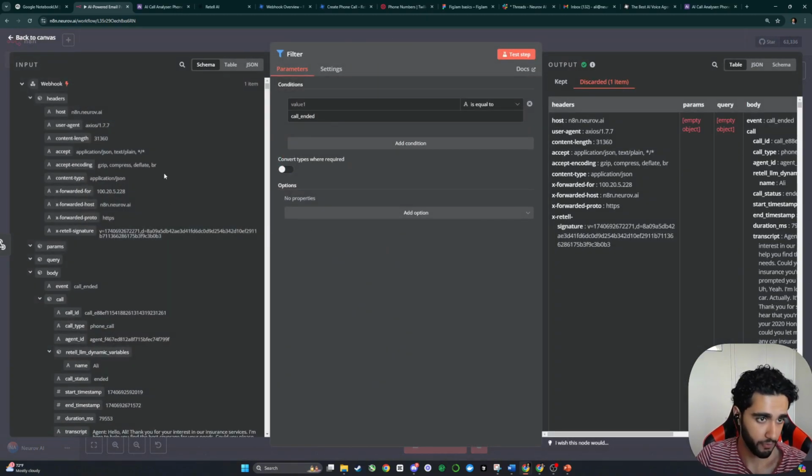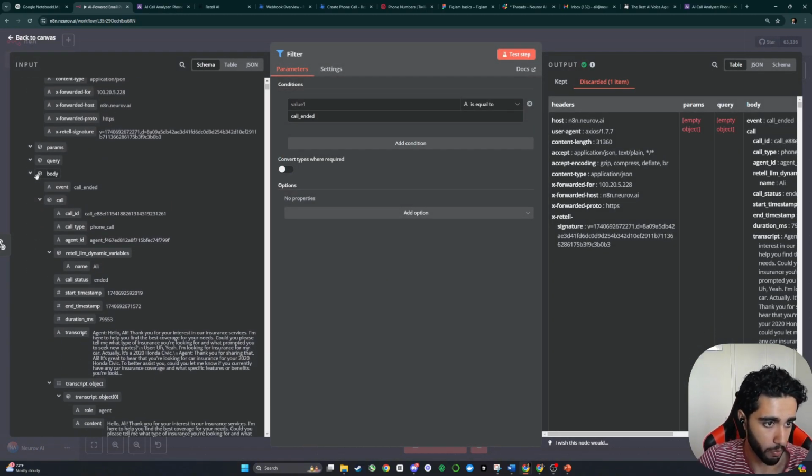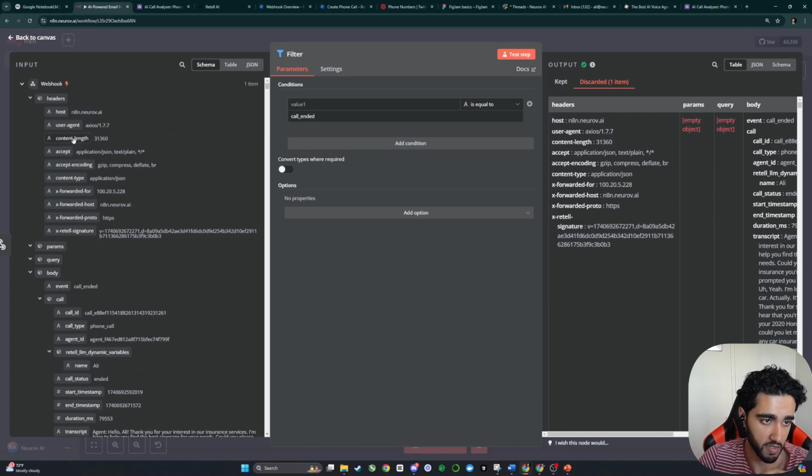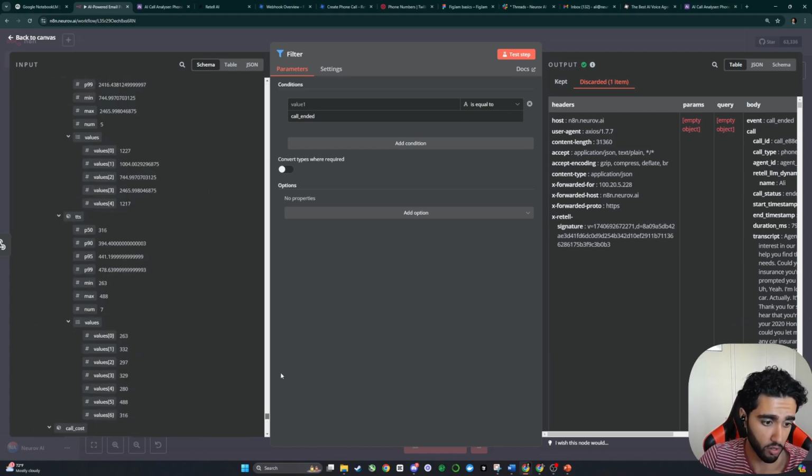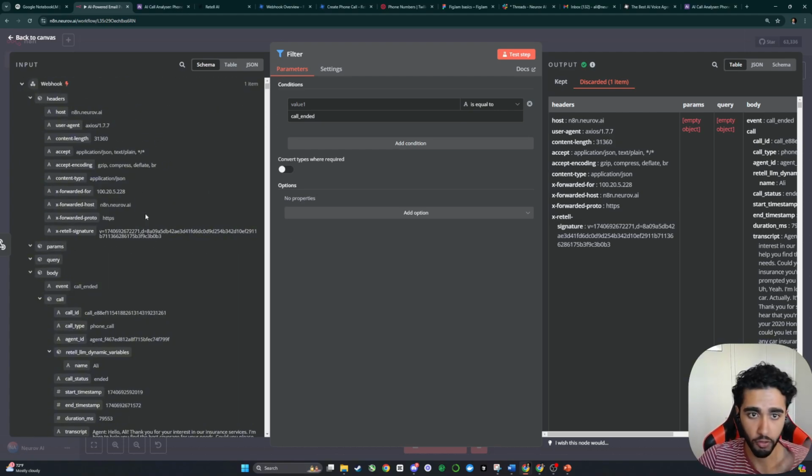And then this filter, very important. This filter, we want to basically go down into the schema. There's a lot of information, but we're going to filter out this information properly. And I'll show you what I mean by that in a second.